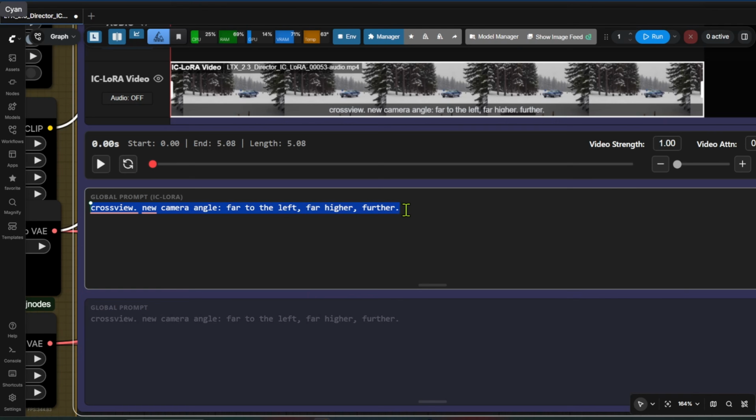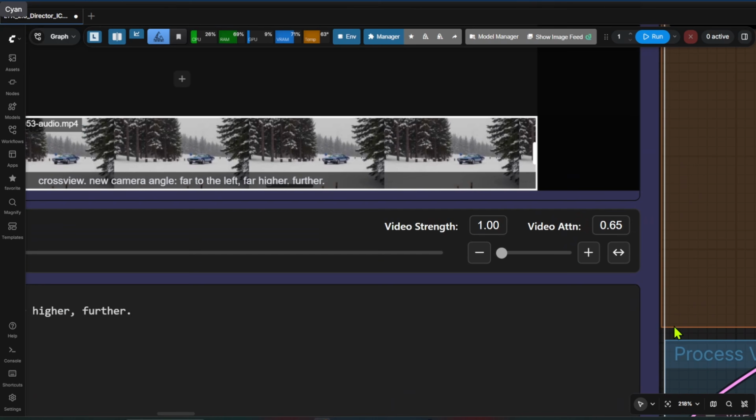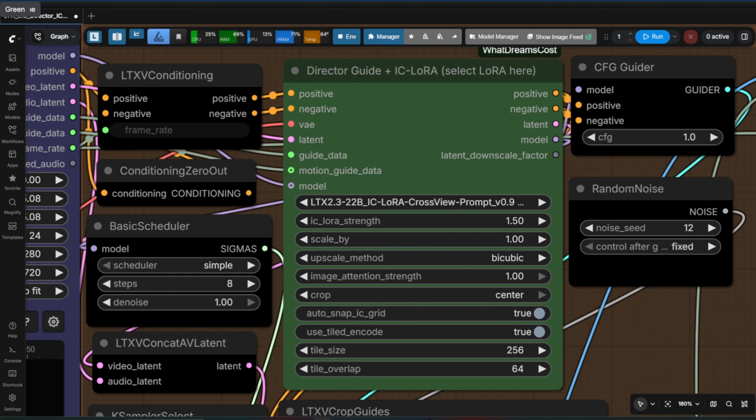The CrossView camera command goes into the prompt field. This LoRA was trained using camera instructions alone, so I didn't add another lengthy description of the character or environment. Video attention determines how strongly the workflow pays attention to the reference video. I kept this at 0.65 for my tests, while the overall video strength remained at 1.0. This green Director Guide and IC-LoRA node is where the actual adapter is selected. I chose the CrossView Prompt file from the LoRA menu and set its strength to 1.5.